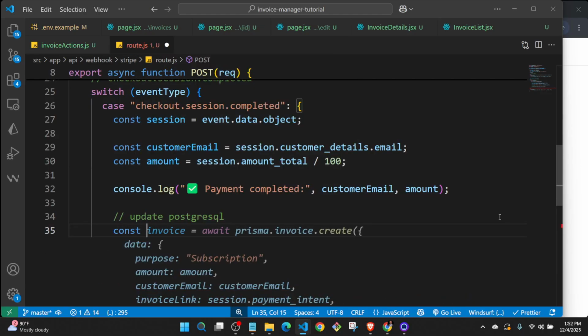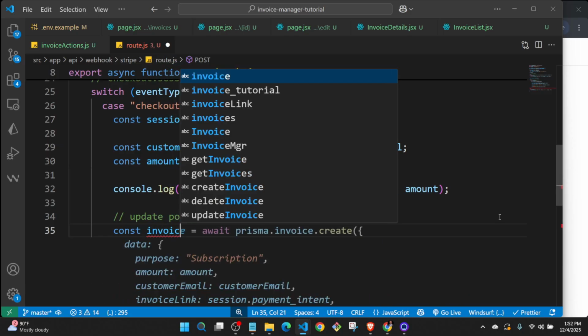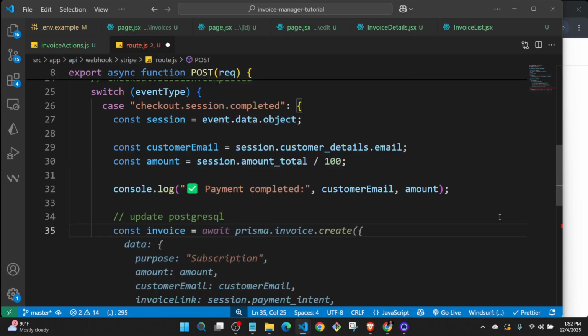So here I'm going to say const, and okay, it's giving me a suggestion. Is this correct? No, I don't want to create, I want to find and then update. So here I'm going to say invoice, and then that's going to be equal to await.